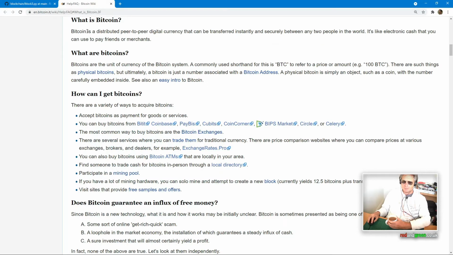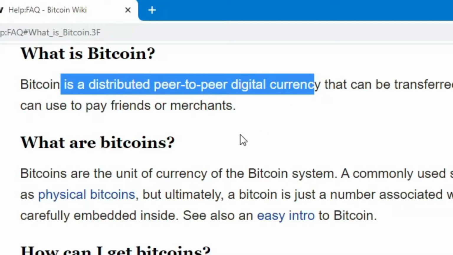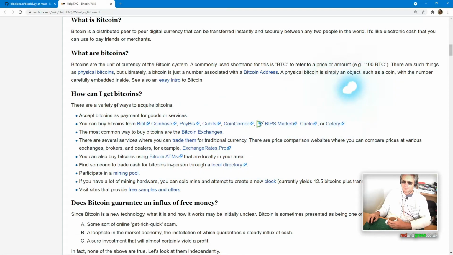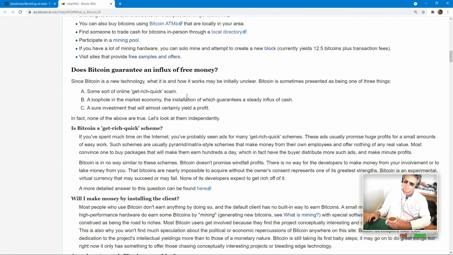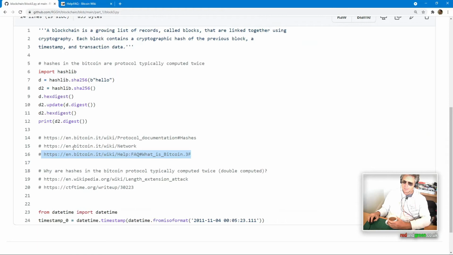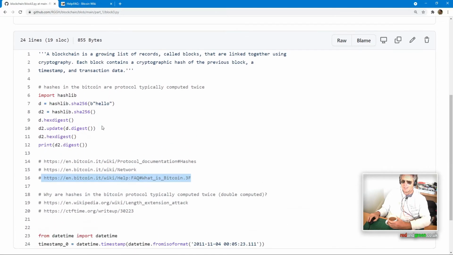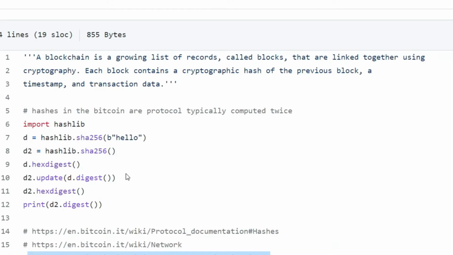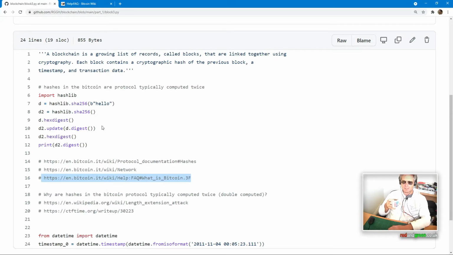Let's just consider what is Bitcoin. Bitcoin is a distributed peer-to-peer digital currency. Now, it uses blockchain technology, so let's just have a look at some code. Straight away we're getting into code. A blockchain is a growing list of records called blocks that are linked together using cryptography. Each block contains a cryptographic hash of the previous block, a timestamp, and transaction data.